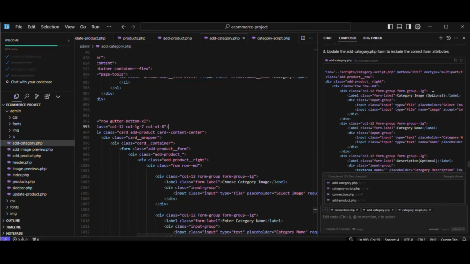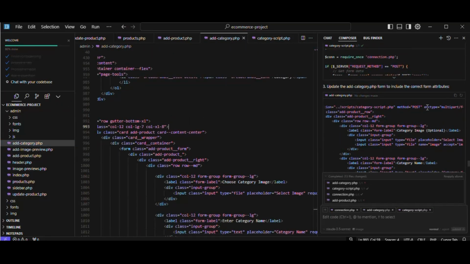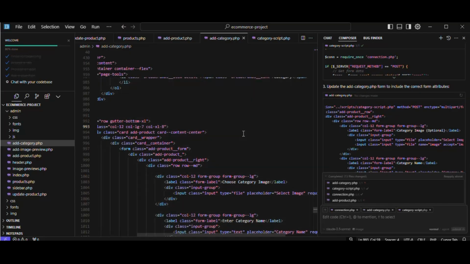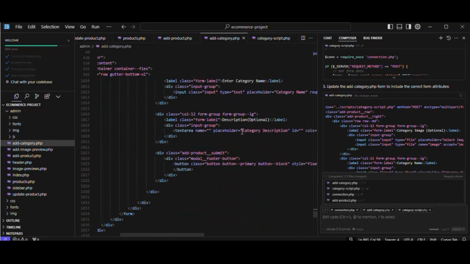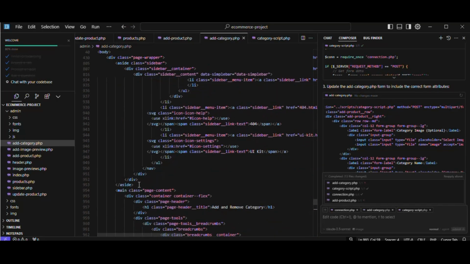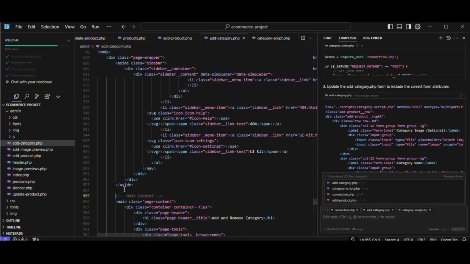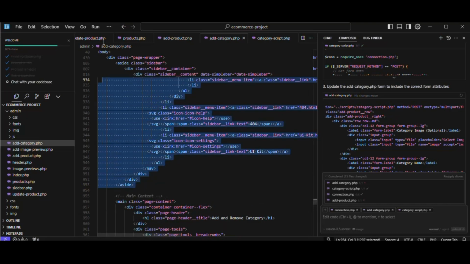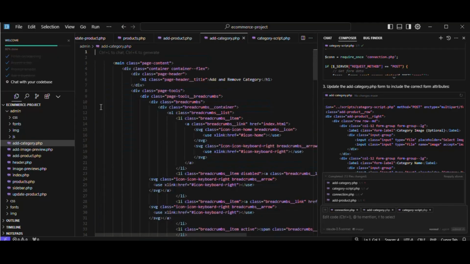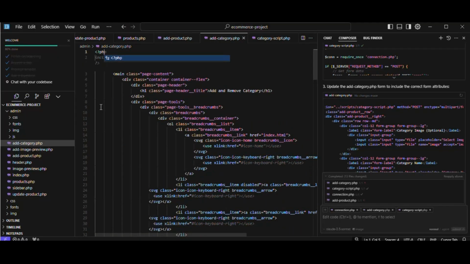In the chart area, scroll to the starting code of the add category.php. Click on the reapply icon to see if the code will be updated. So the code is not updated. This means that you will add the code changes yourself. Select and highlight the aside closing tag to the top. Delete the highlighted code. Then include the header.php file here.